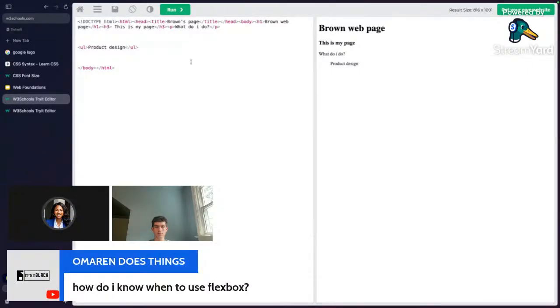Okay. Did you answer this? I'm just going through the comments again. Yeah, I answered that. You want to use Flexbox to have more control over how the layout looks. So when you want one thing next to another and you want them spread out or centered in certain ways, that's when you use Flexbox.